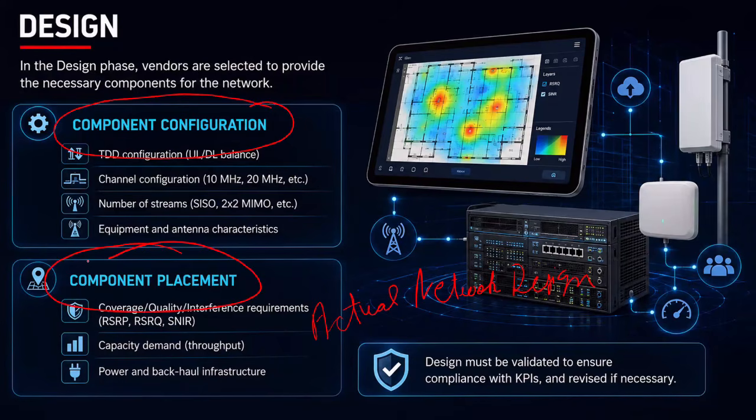Let's start with component configuration. First we need to define the TDD configuration, which determines the balance between uplink and downlink resources. This is very important because different private 5G applications have different requirements. As I said earlier, office requirements may have more requirement of downlink capacity, but a factory that supports a large number of video cameras may require significantly more uplink capacity. So we have to take care of this.